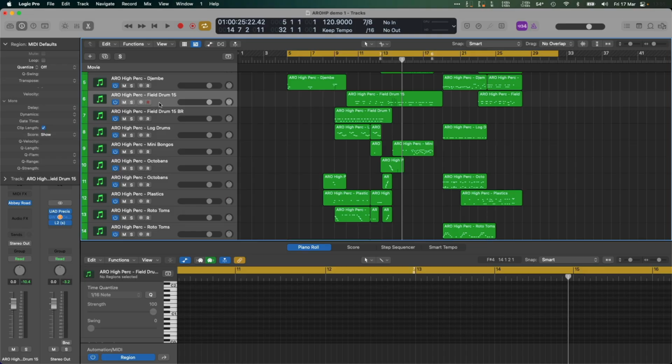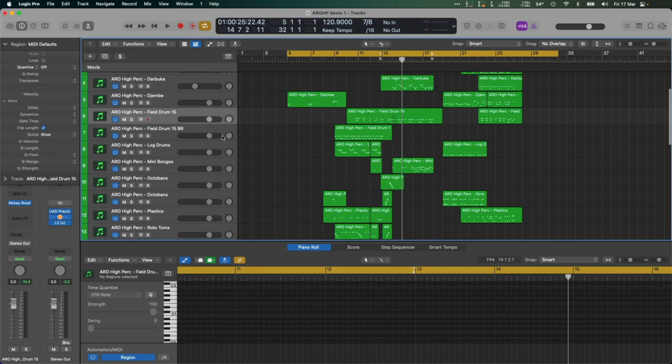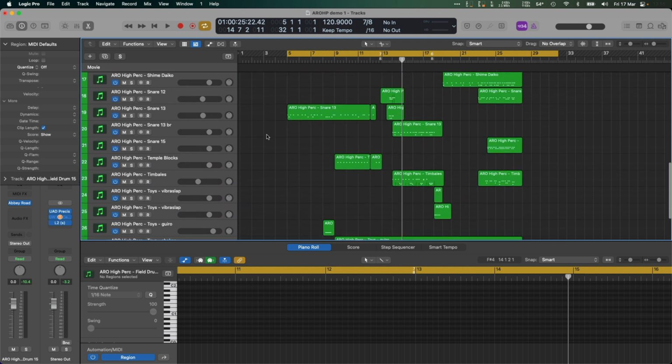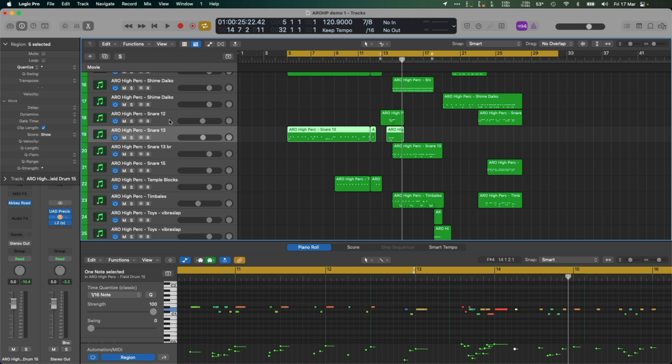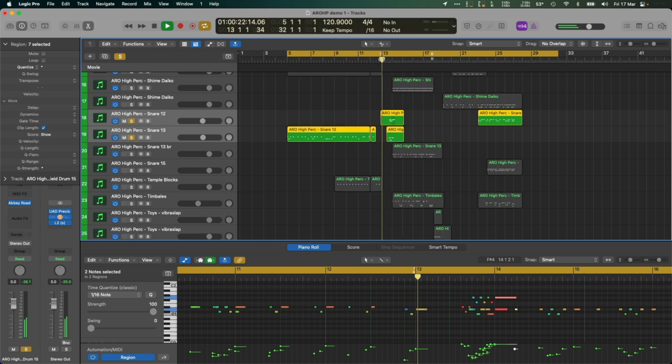Okay, so there's a couple of different things happening here. One of the things I really love to do as well is to pass things around from one section to another, so that you're hearing not only the instrument changing, but you're also hearing the location of the instruments changing. So here we've got a couple of different things. If I solo the field drum and then these two snares that are playing here, this is what's happening there.